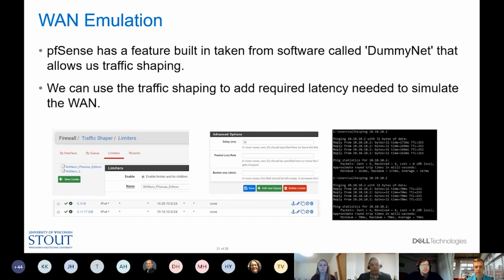So pfSense has a feature built in called DummyNet, which will allow us to use traffic shaping to put 50 millisecond limiters on our network. To do this, I can apply the limiter to an interface or route. In this case, I applied it to each network route for the SANs. This way, any traffic between the SANs will have the 50 milliseconds of latency applied to it, but our management will stay normal and unlimited. This allows us to simulate the WAN environment without having a physical WAN environment.